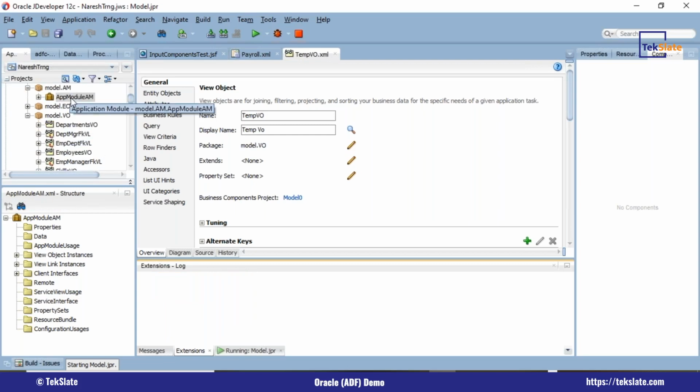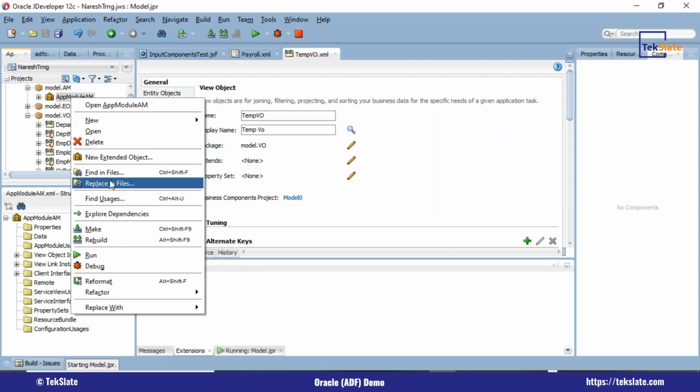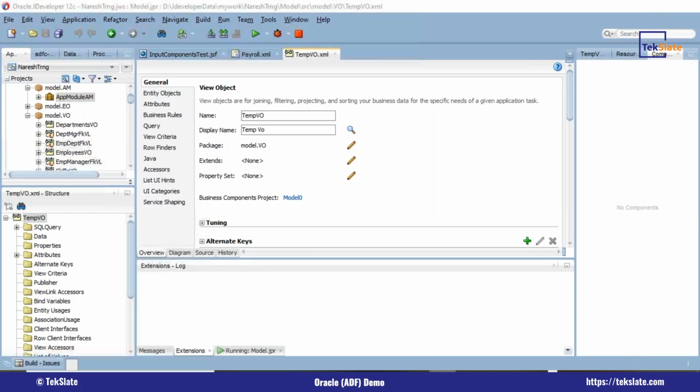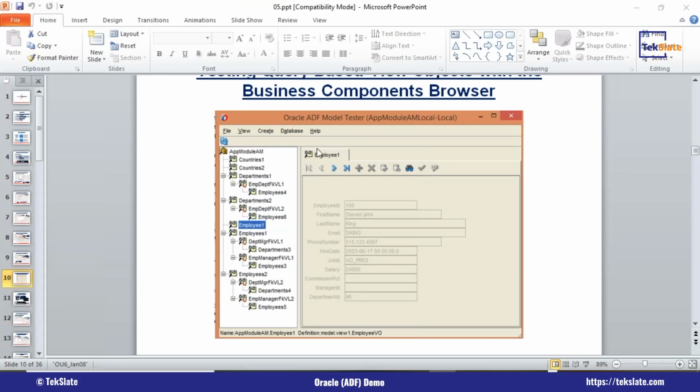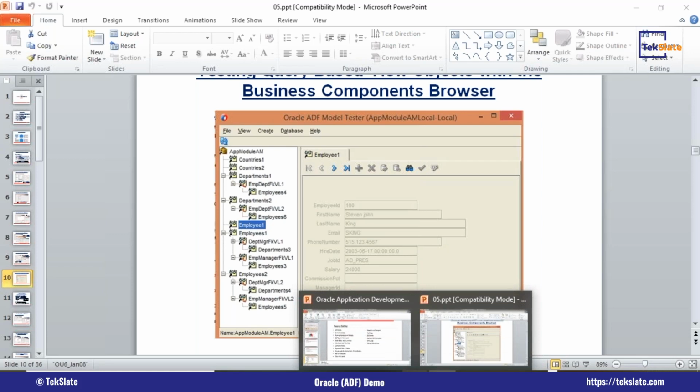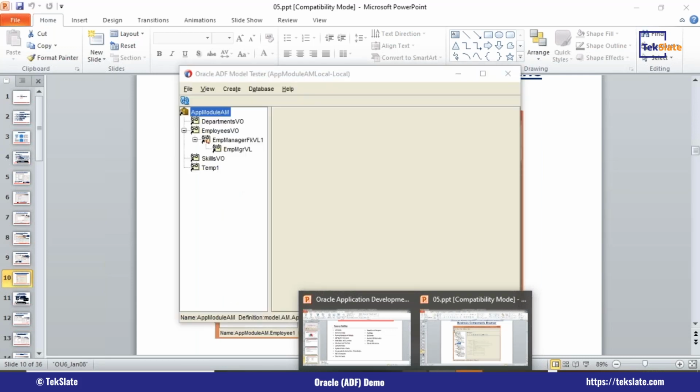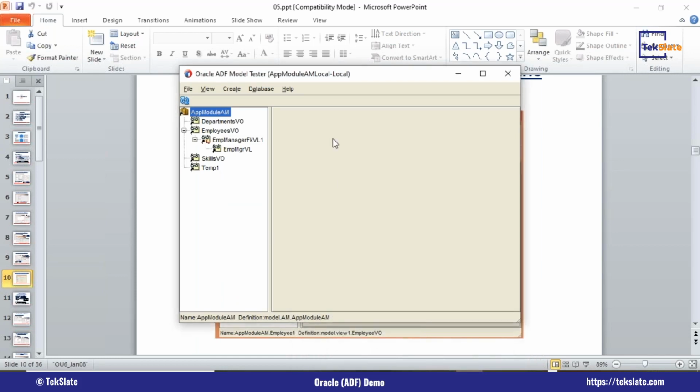Here there's a small issue. So like this, the application model tester can be opened and we can test our view object. In the same way, for every topic I'll be explaining in the PPT as well and doing the same thing in the JDeveloper and showing it practically, so that each and every topic will be very clearly understood by the participant. Okay, yeah, it has opened.